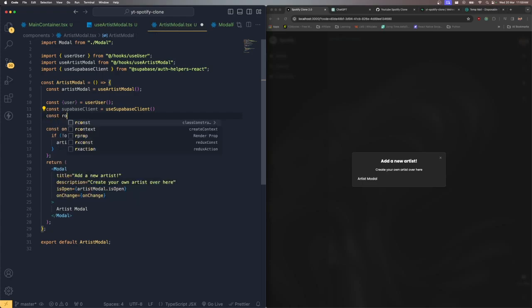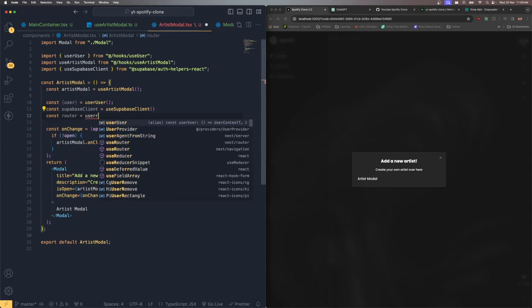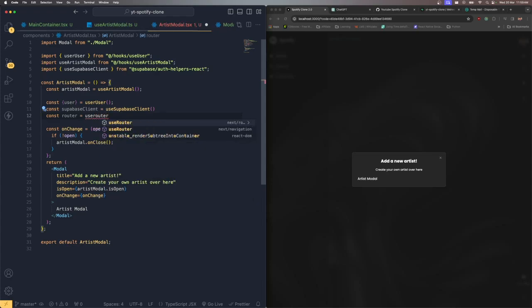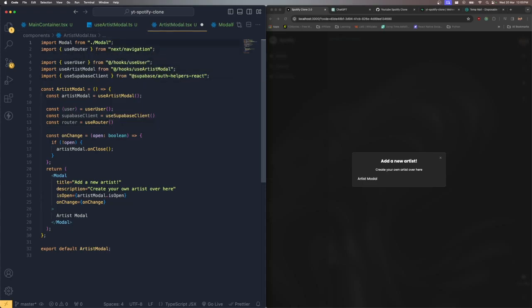So I'm just going to create the router object. const router equals useRouter from where? From next/navigation. Make sure that you're bringing the router from next/navigation. So bring this over here and keep this on the top. Okay, something like this. All right, fine. So now we have all the necessary objects.